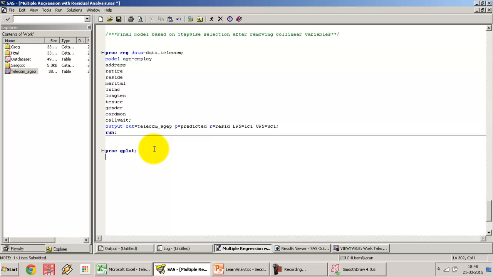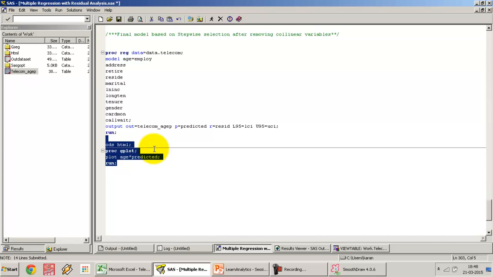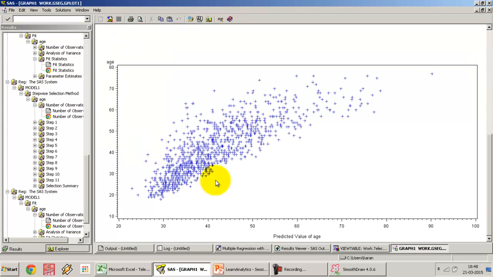PROC PLOT and plot age against predicted, this will give me a scatter diagram between y and y hat, and I should hope that it is extremely correlated. Let's have a look at this, and there you can see we have a correlation over here, and over here we get a tight variance, and then over here we get slightly loose variance. So a little bit of heteroscedasticity might be there, and we'll check that out a little later. And this looks good to me.